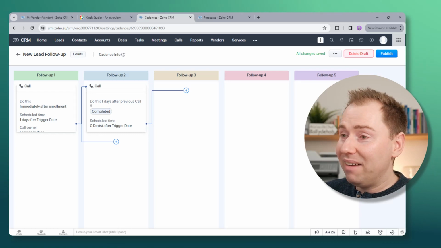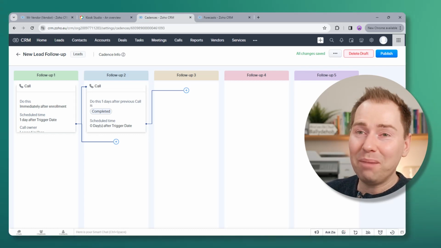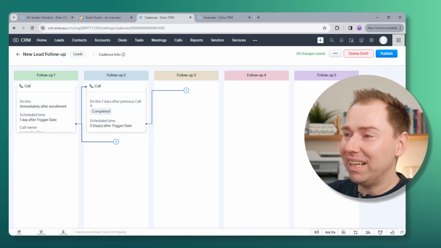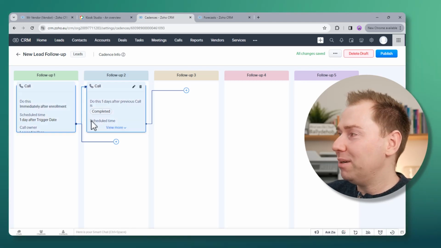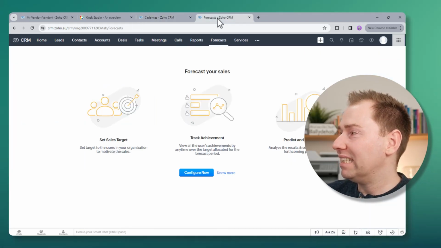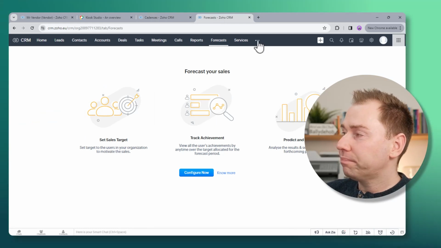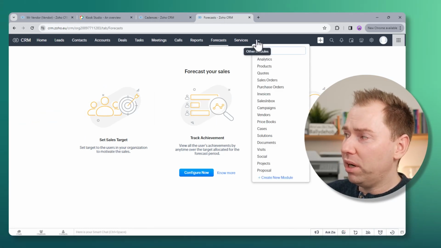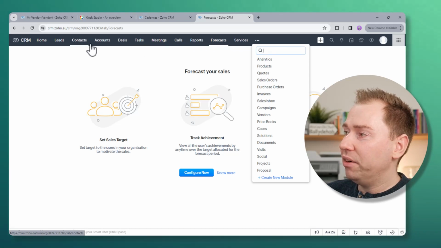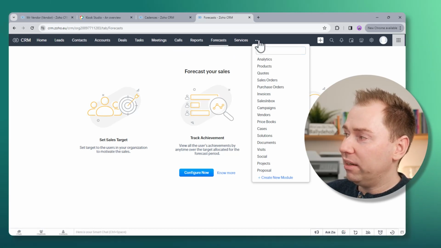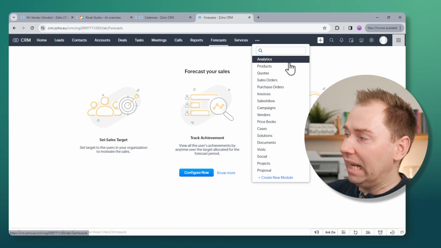So we're coming close to the end now. Another couple of things. I can see this video is 14 minutes long already. So the next thing is bottoms up sales forecasting. If I go to the next tab that I have open here, if you're wondering where forecasts are, if you don't see it along the top here in your modules, then you can just click on the 3 dots here and you'll find it here.